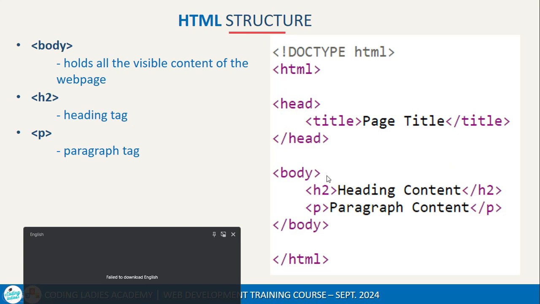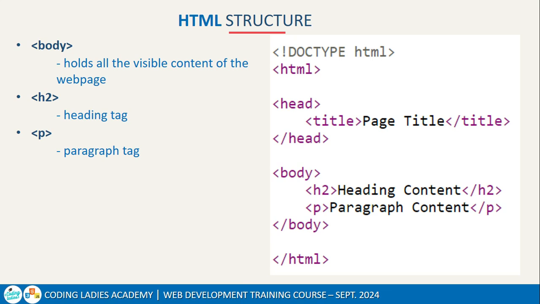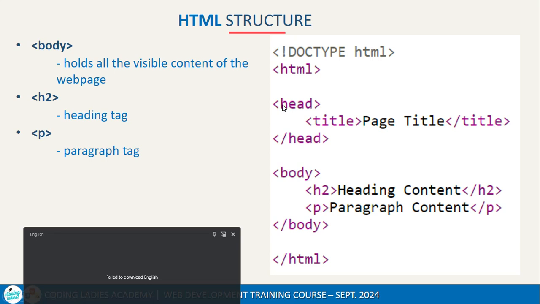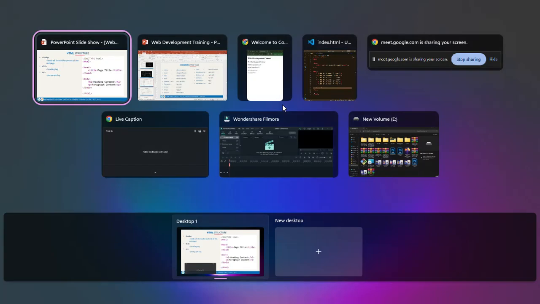Let's use another tag. So let's use the image tag. The image tag starts with img. So that is the image tag. When you type img, VS Code will complete it for you.